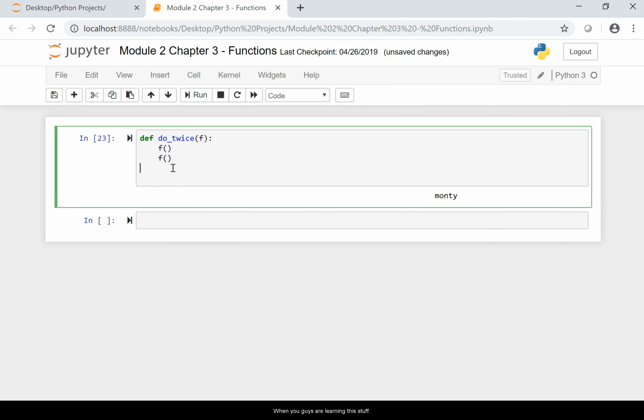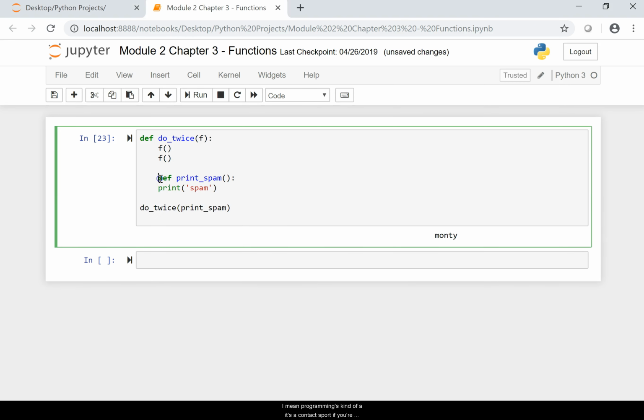Now when you guys are learning this stuff, programming is kind of like a contact sport. If you're not typing this stuff in and seeing how it works, you're not going to learn it. Okay, and that's just me, I'm warning you right now. It's not a class where you can just sit and memorize like a history class, like dates or concepts. If you're not programming, you're not going to learn how to do it. So anyway, for this, let's see what it does.